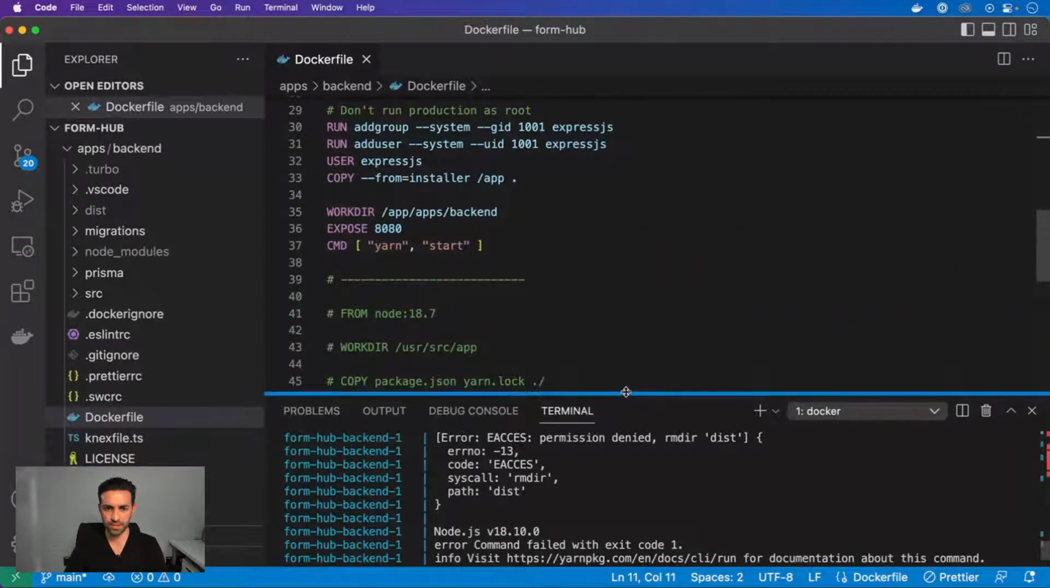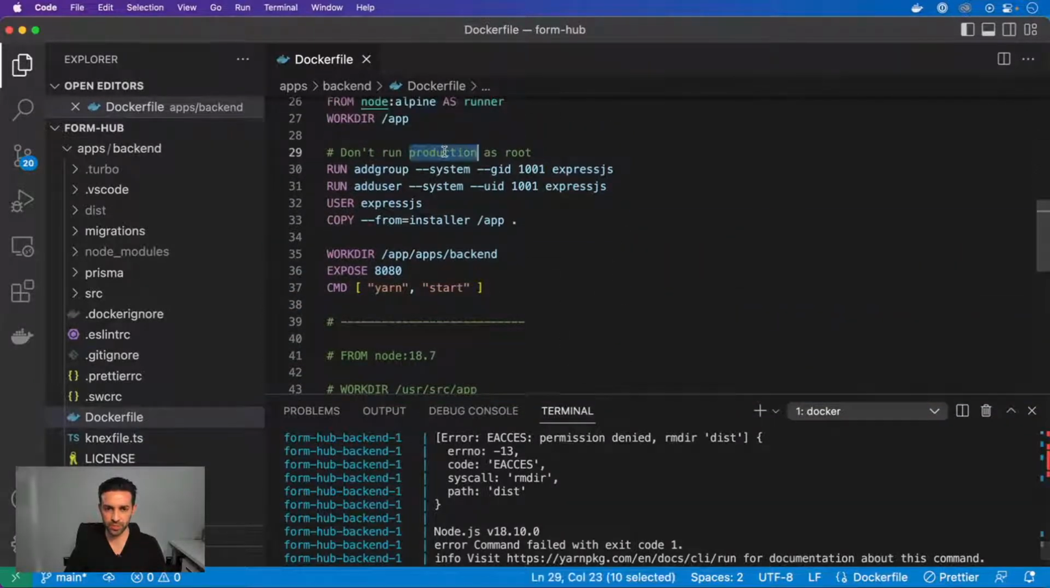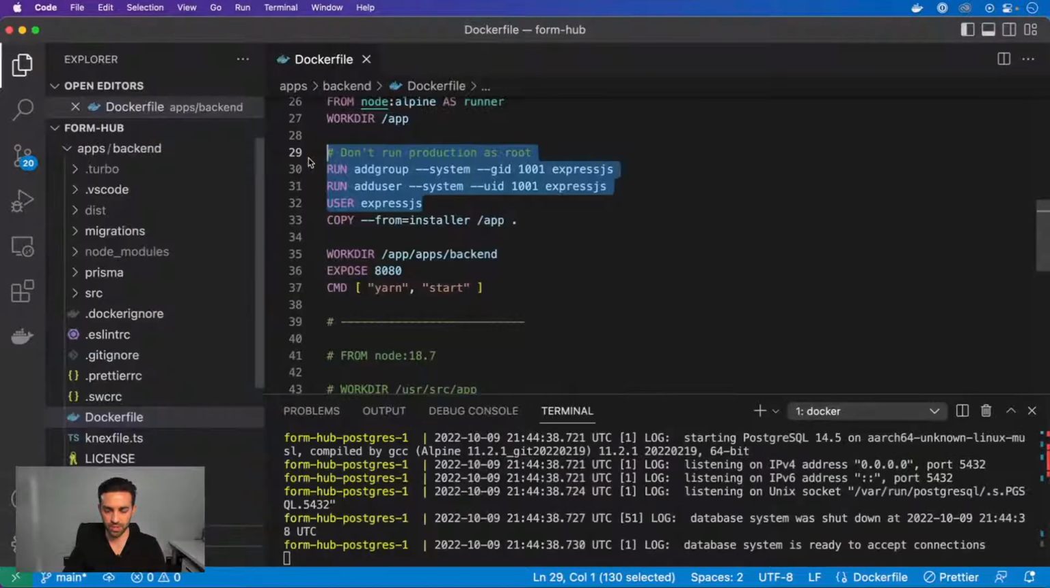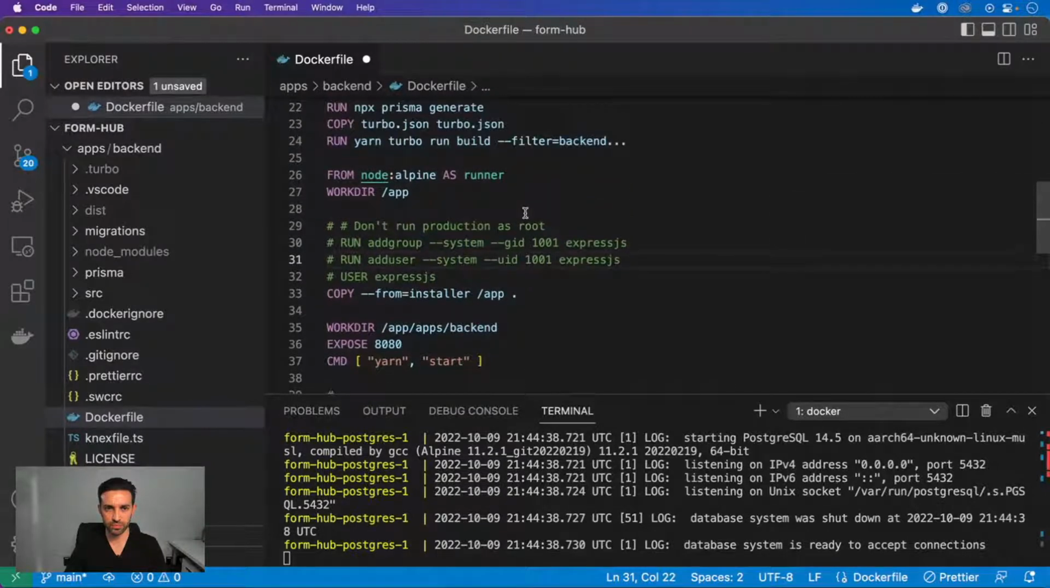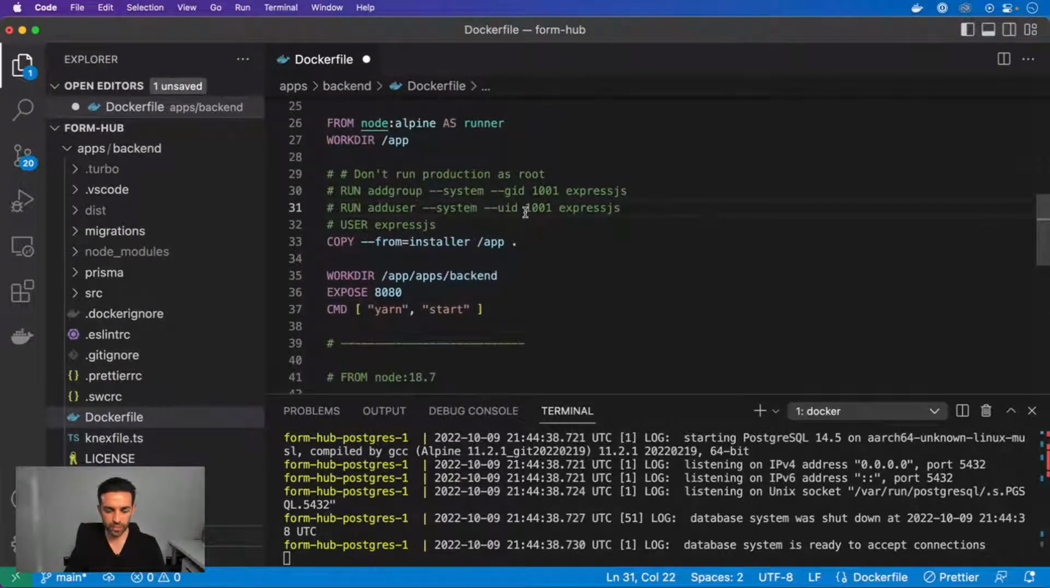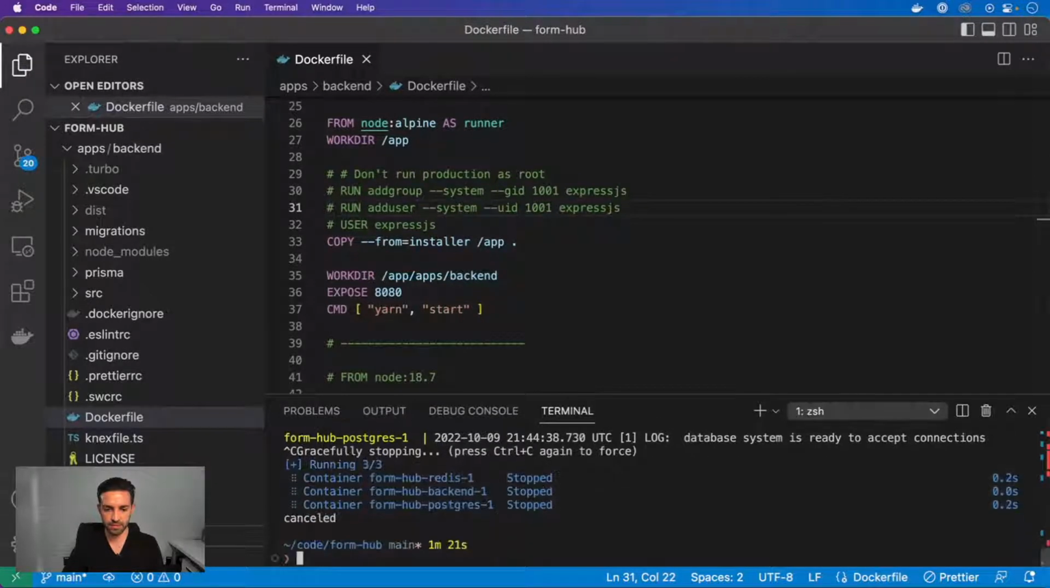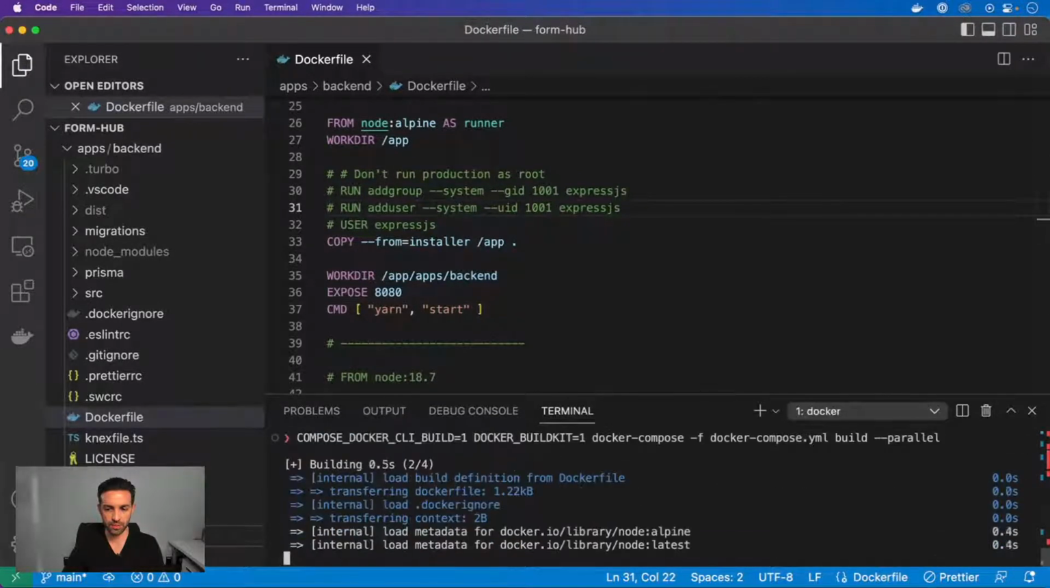They are saying in their example Dockerfile, don't run production as root. This Dockerfile is not for production. This is solely for our development purposes. So I'm actually going to comment all of this out, and we're not going to add a user or group or anything like that. OK, so let me save. We're going to rebuild.